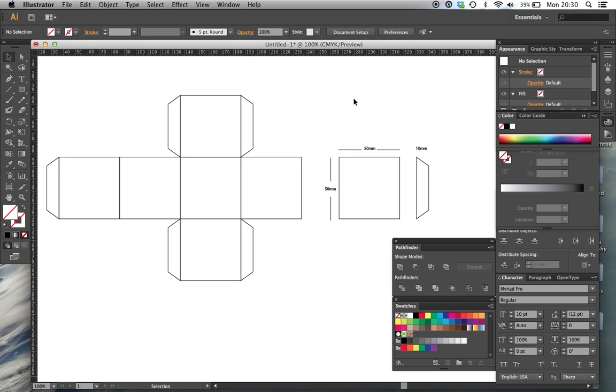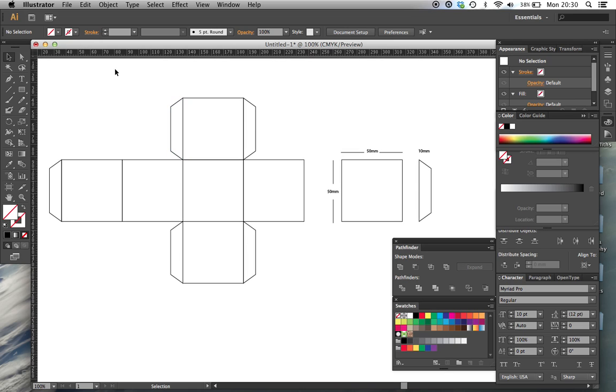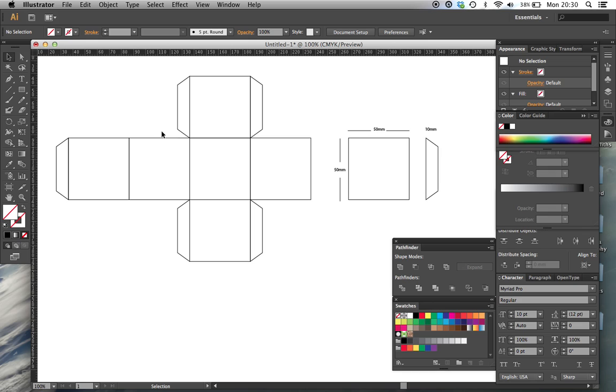What you really want to do is create a document that is the size of the actual packaging, because that will help when you use the rulers to measure things out properly. So with this, if I've got 50 by 50, across I'd have 50, 100, 150, 200, and then plus 10 for the tab. So my packaging width-wise is going to be 210 millimeters long.